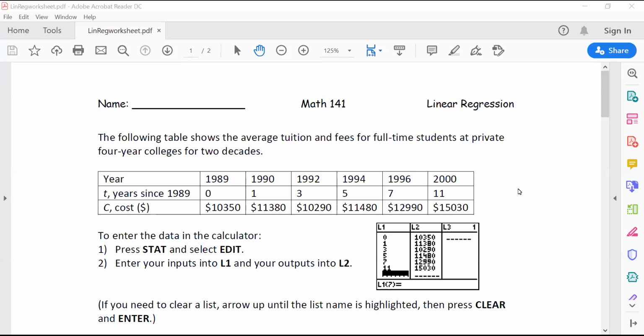So let's look at what's going on here. First of all, here in this table, you'll see they've got some information about the cost of average tuition and fees for full-time students at private four-year colleges for 2 decades, going from 1989 up to 2000, which every time I do this assignment, I think it's probably time to update this, being that the newest piece of data you have here is from 20 years ago, but that's a whole nother thing.